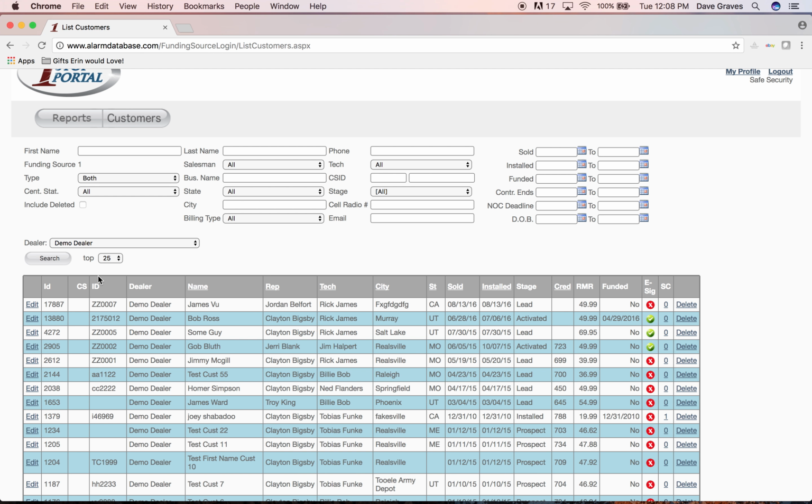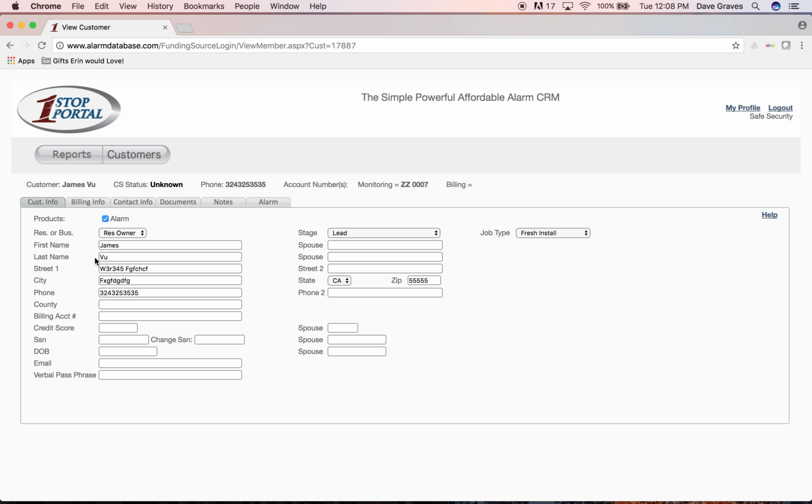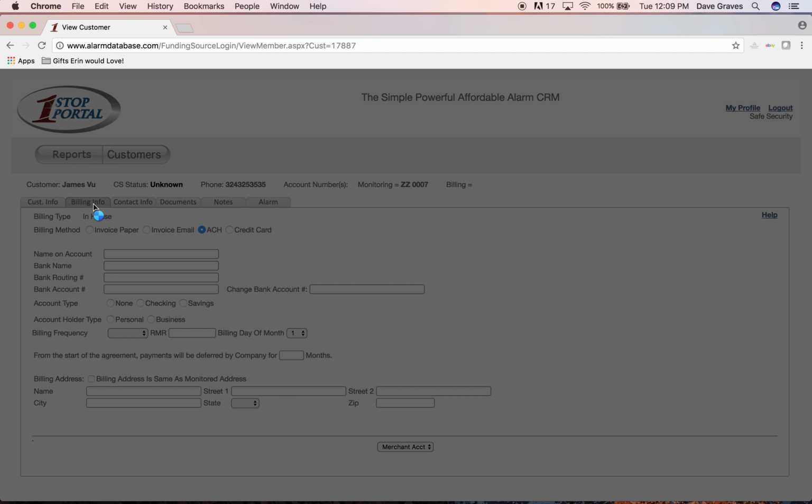If I click search, here are all of our Safe Security customers that we have on our demo account. And when I come into here, I can click edit on one of them. Brings me into the customer account. Now the buttons to update are all missing, so I can't update anything. I can just view. So I come in here, I can see the information, I can see the billing information as well.